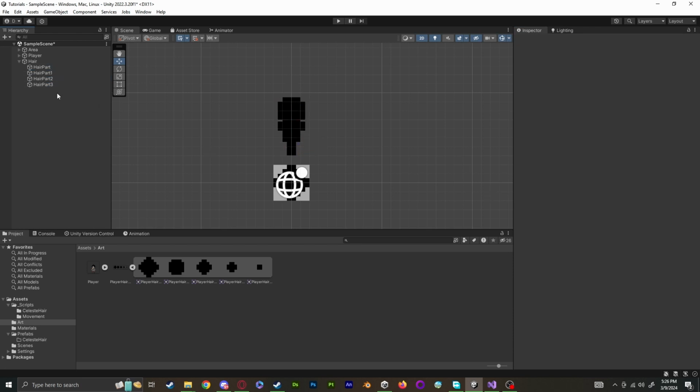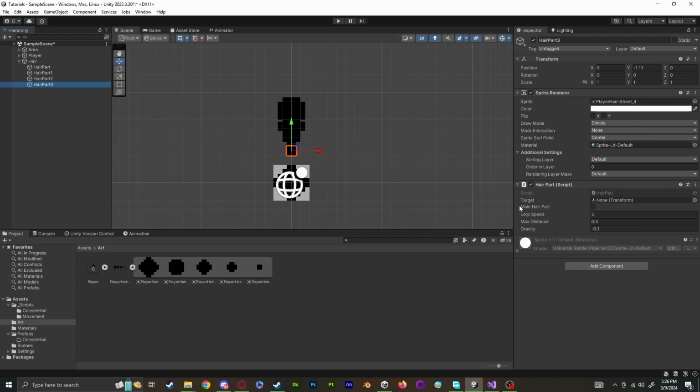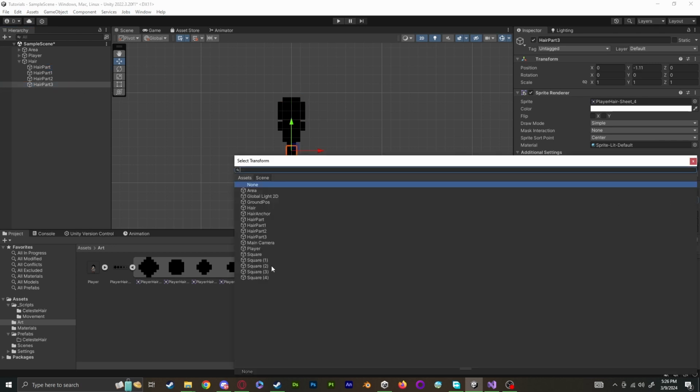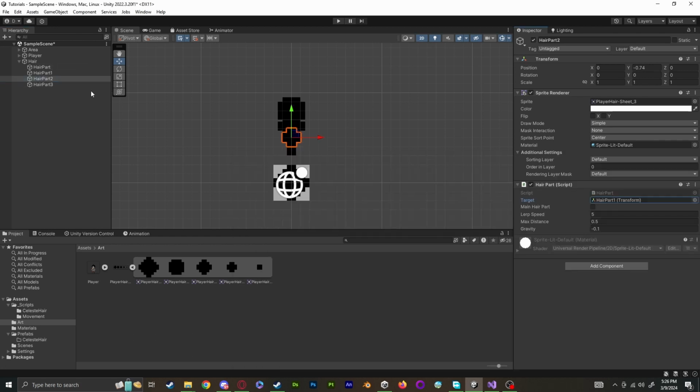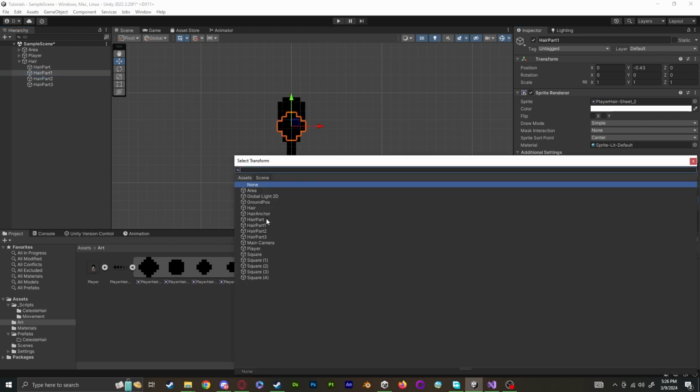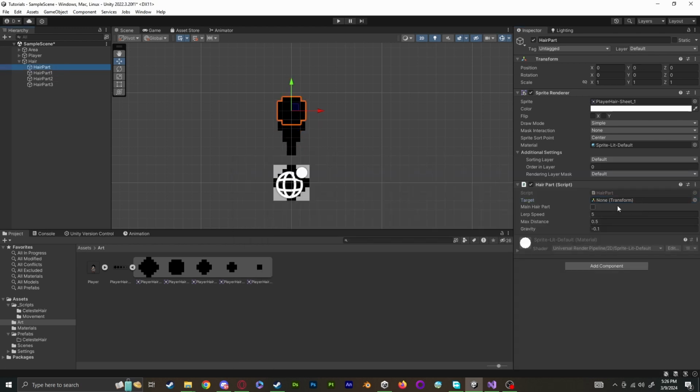Right? And you want to go to each of the scripts and set the target to the parent of that. So for 3, set the target to 2, 2, set the target to 1, and 1, set the target to the hair part 0. Hair part 3, set it to 2, 2 to 1, and 1 to 0. And then for the 0 hair part, you want to activate the main hair part boolean, and you don't need to worry about the transform.